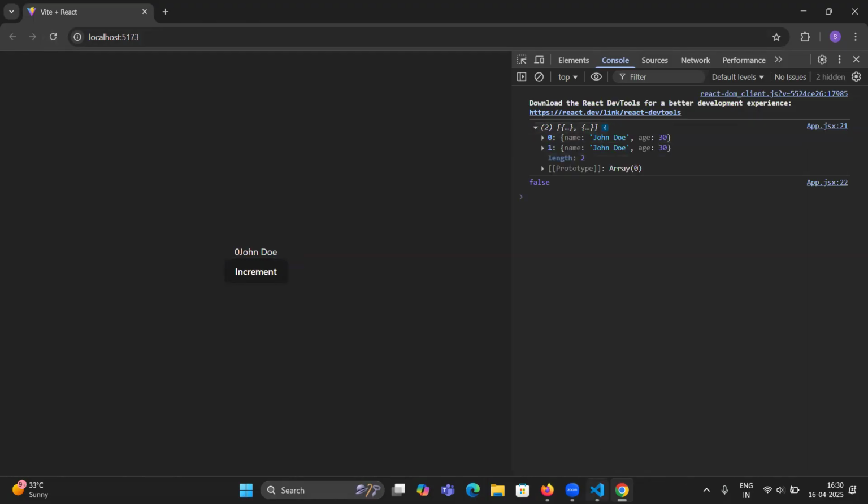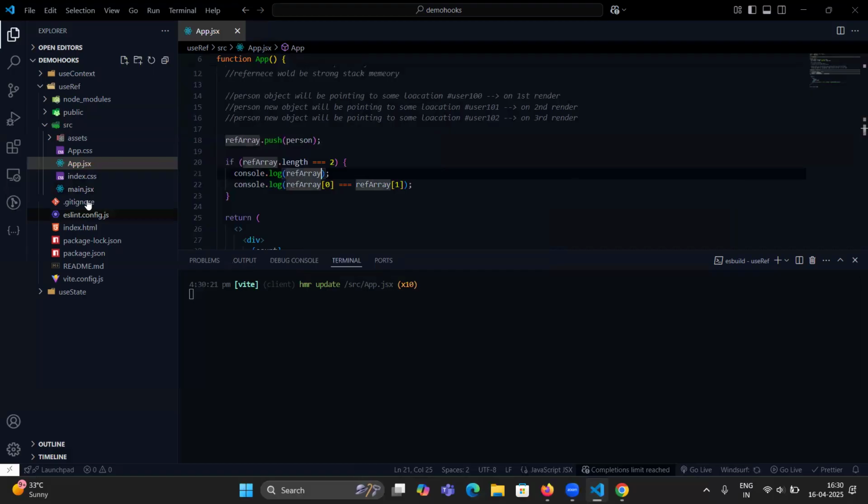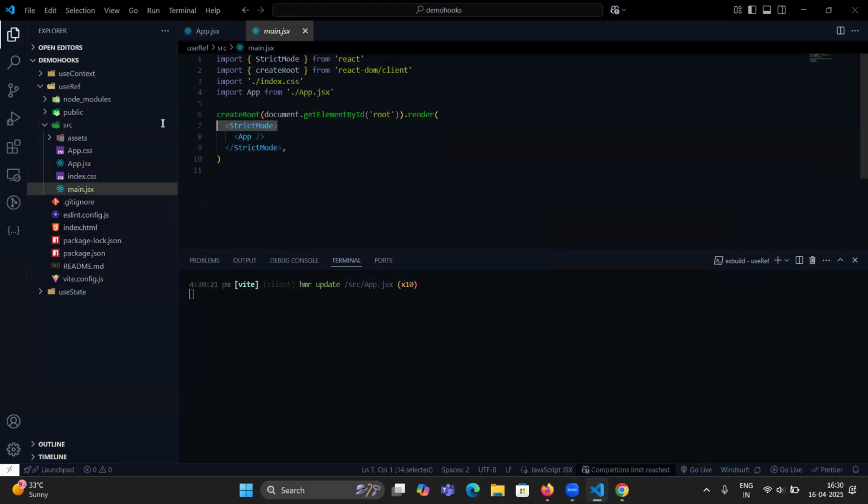Why is it creating two things? Maybe I am using React strict mode. Where is the strict mode in main.js? Okay, I'll just remove this one.